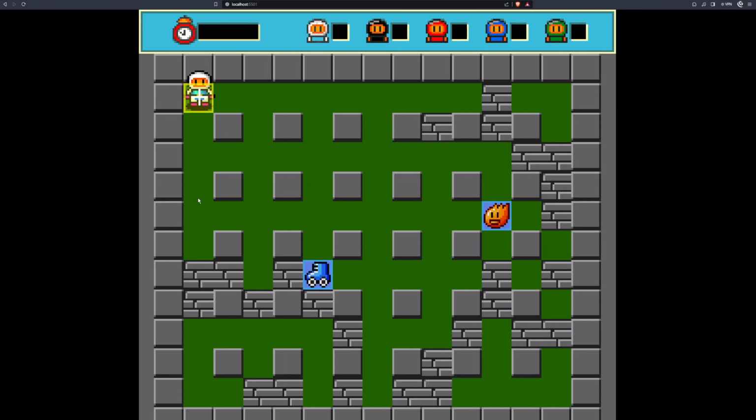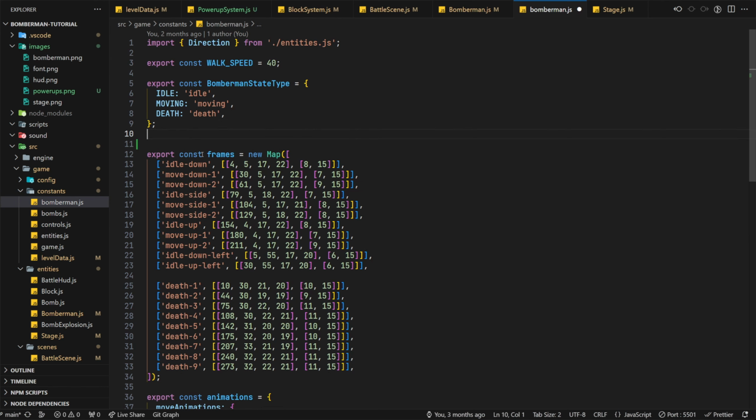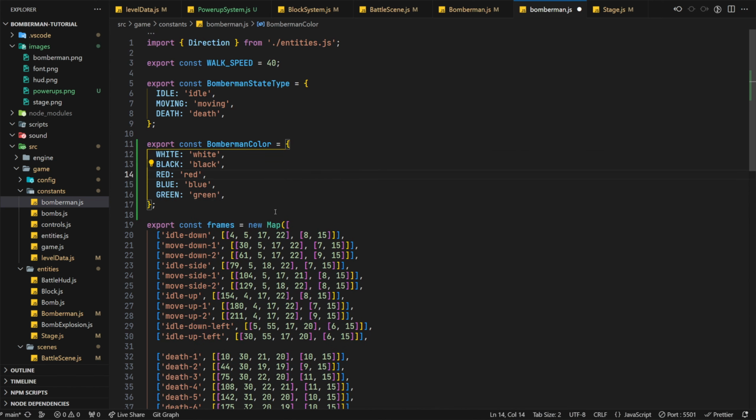Then, within the Bomberman constant file, we're going to make some small adjustments to cater for all 5 of the differently coloured Bombermen. We'll start by adding a new enum object called Bomberman Colour, and list each of the available colours, from player 1's white colour through to player 5's green colour. Next we'll add a lookup object called Bomberman Player Data, which will at the moment list all the starting column and row positions for each of the available Bomberman colours.